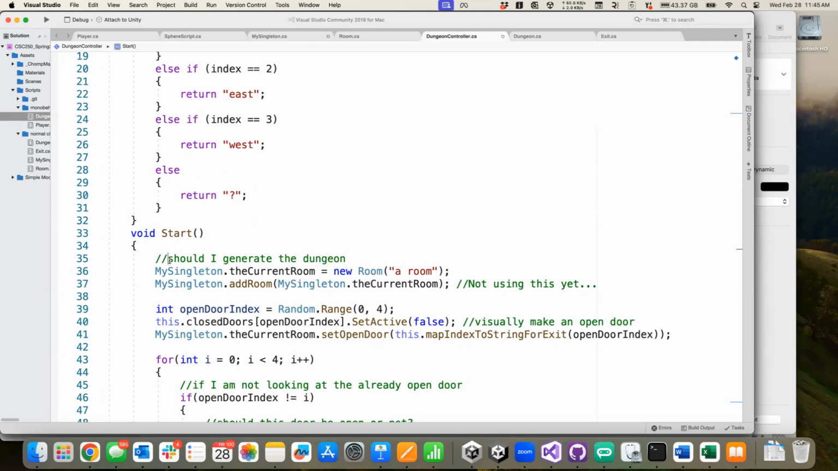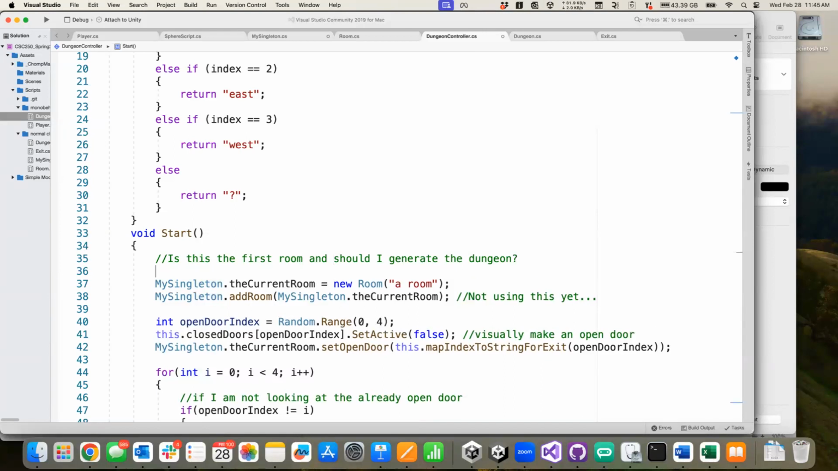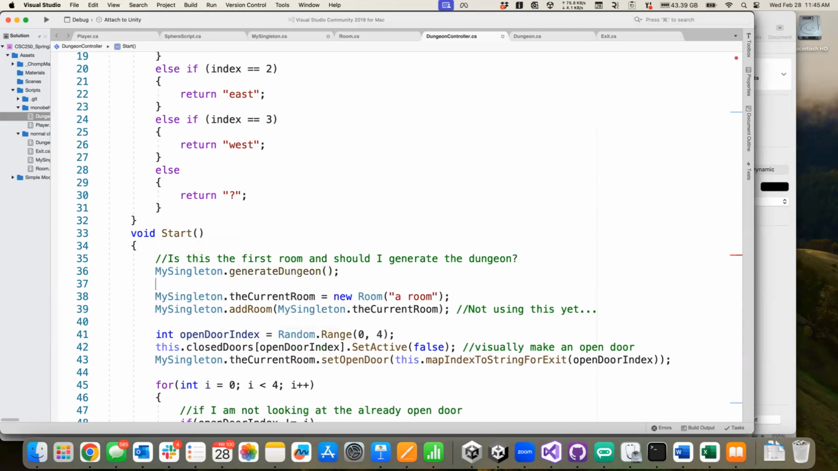Let me say, is this the first room and should I generate the dungeon? So we need to be able to ask that question. Because ultimately generating the dungeon is going to say my singleton dot generate dungeon. That's the code we wrote to generate the dungeon, right? And what does that code do?